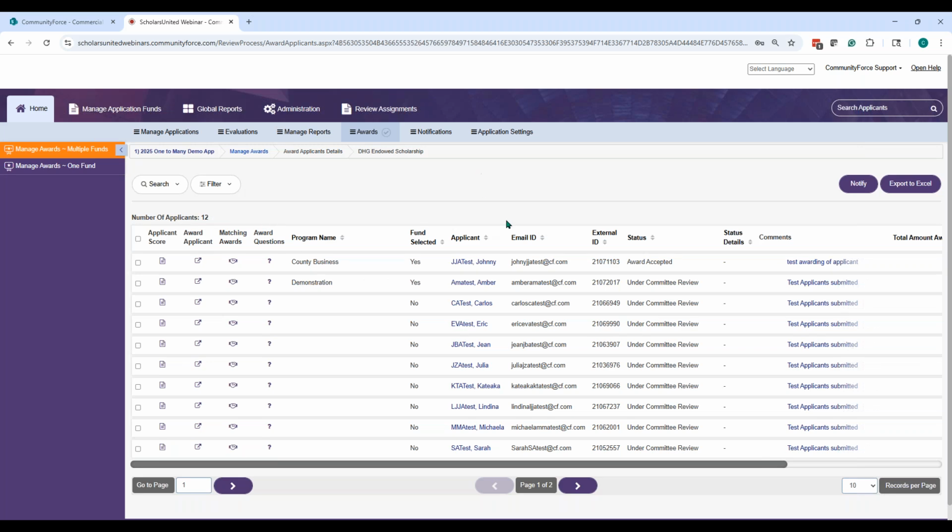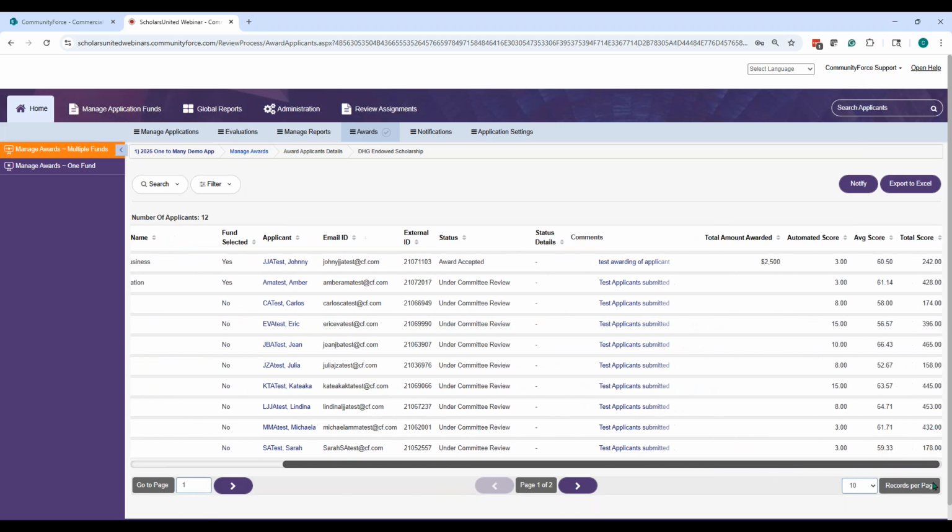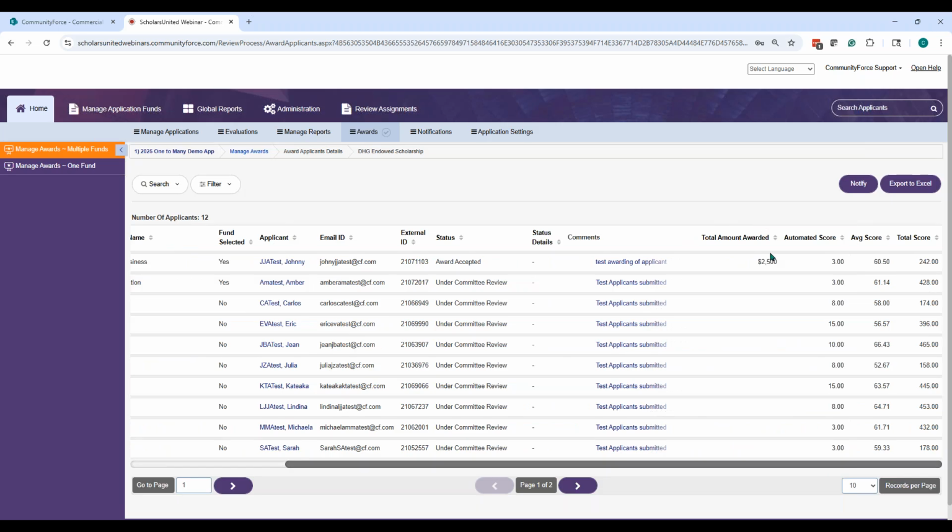Now, when you're looking at this, I'm going to scroll over here. You're going to see the amount awarded if you've awarded any applicants. You're also going to see, based on the funding source that I clicked on, the automated score. So this automated score is looking at this fund and saying, do you have any automated score created for this specific funding source? And it's just going to return the results for that specific fund.